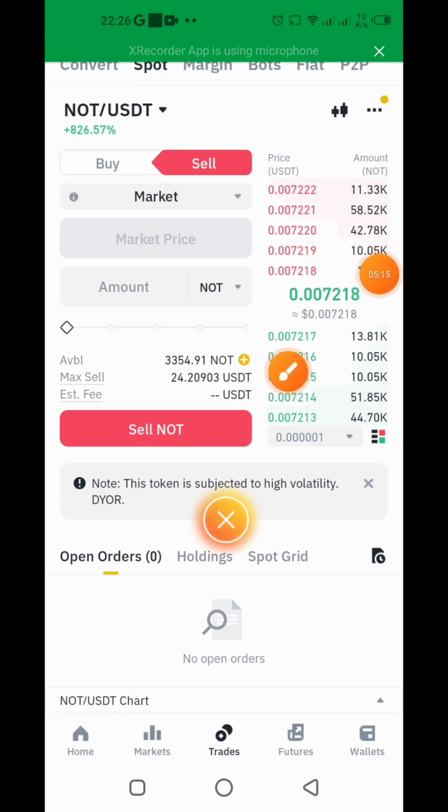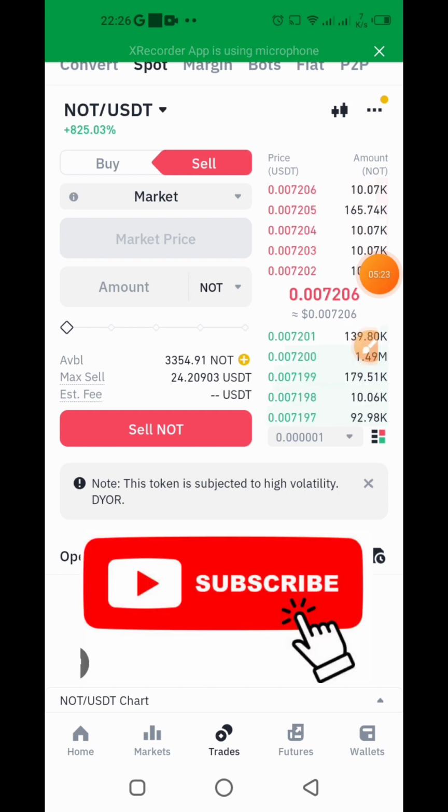Right now you see it's 24.2090, lower than what we got earlier. So that's how to convert your NotCoin to USDT.